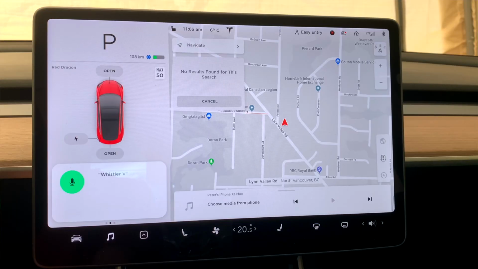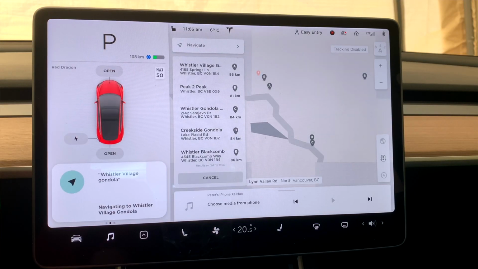This is another in the series of Model 3 Tip of the Day, and today we want to talk about a strategy for using the Tesla in-car navigation system. Last night we talked about how to send a trip destination from your phone to the car, but right now we're in the car and let's take a look at the in-car navigation.